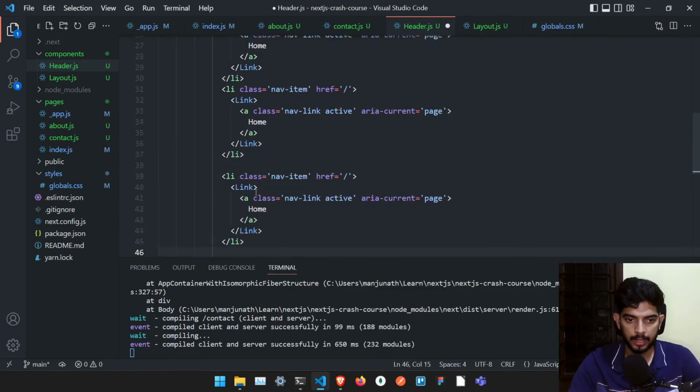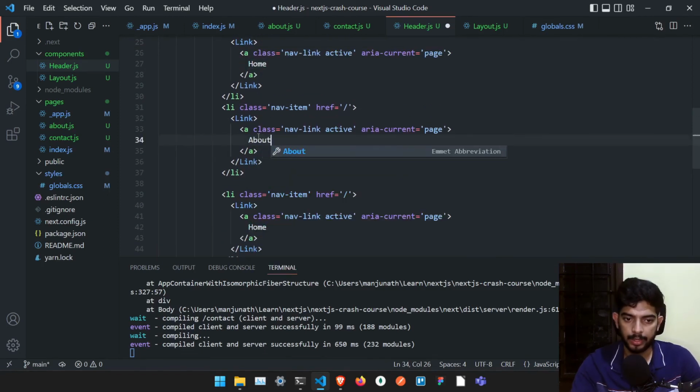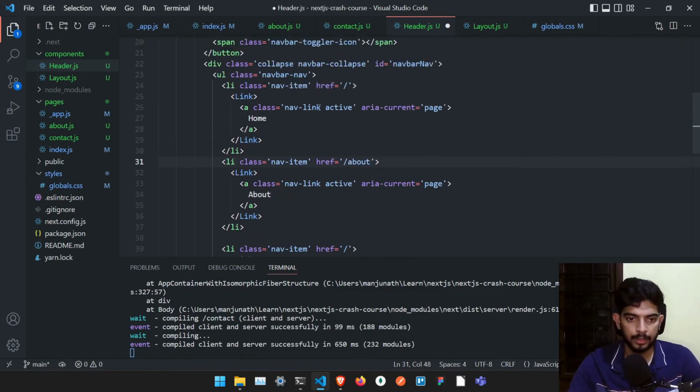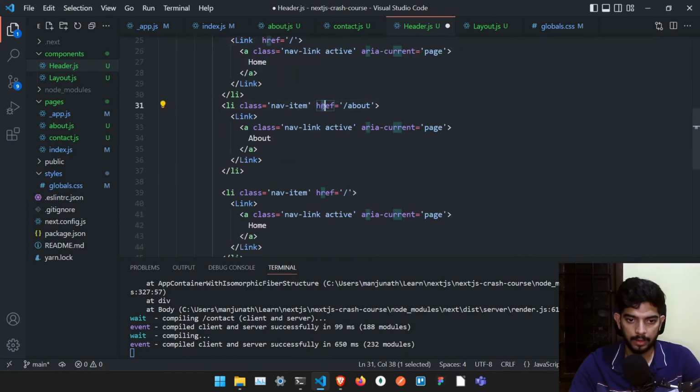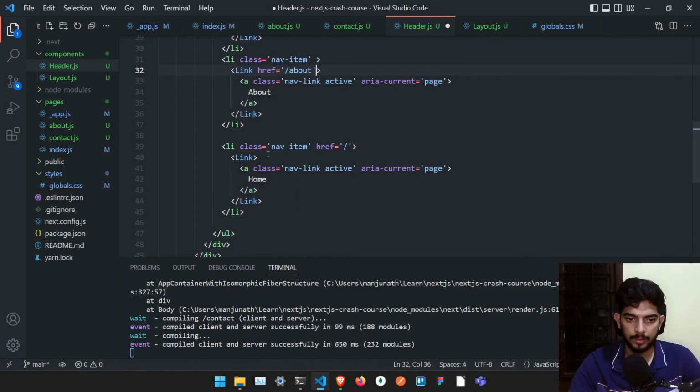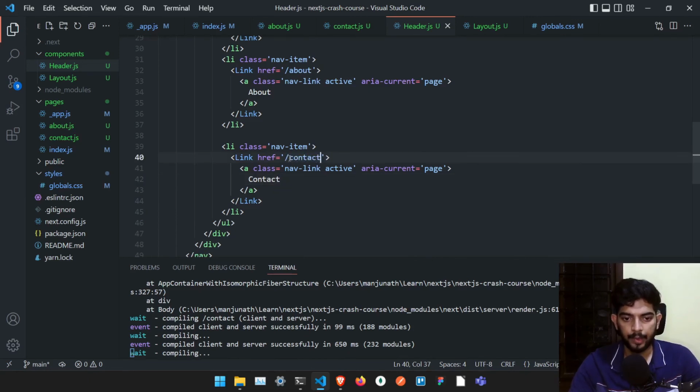I'm going to copy paste again. And in this particular file, we are going to create about, and it will go to about. Sorry, I think I have made a mistake. This href should go to the newly created tag, that's Link. Let me just put it in the Link tag. And same goes here also, href should go here. And let's just change it to the contact page, slash contact, and save it.